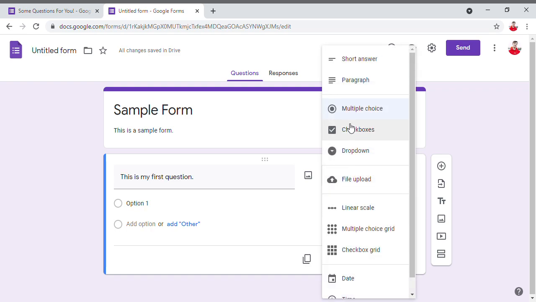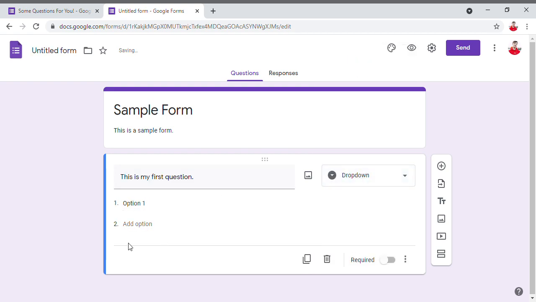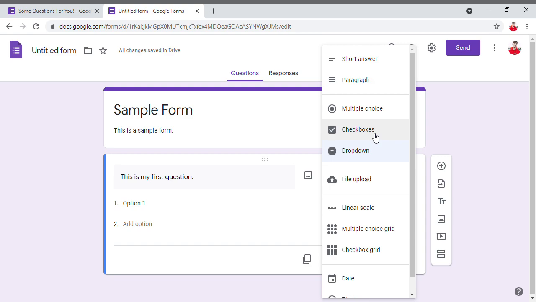Now let us say you want a participant to choose more than one option at a time. To do that, you click on this checkboxes one. Doing so, the participant would be able to choose more than one option. Now if you want the question to be a drop down one, you can choose the drop down button just below the checkboxes one.